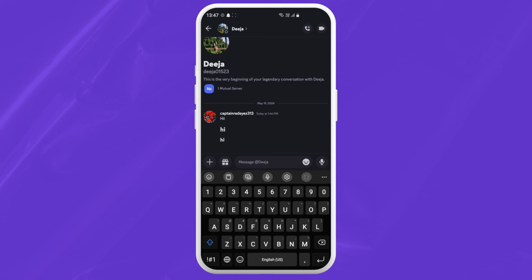So next time, if you have something important to say, use these tricks to make your voice heard. Well, virtually heard on Discord.